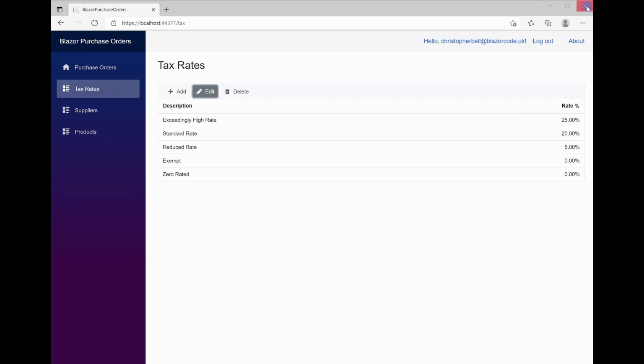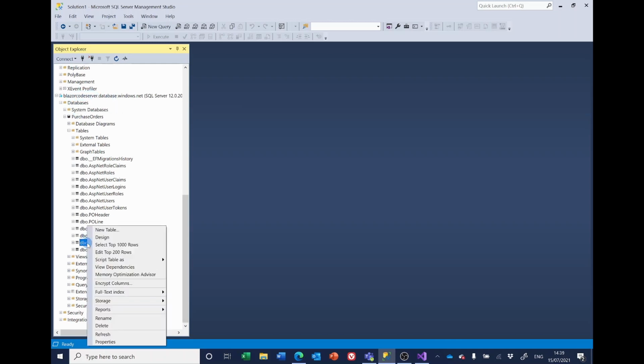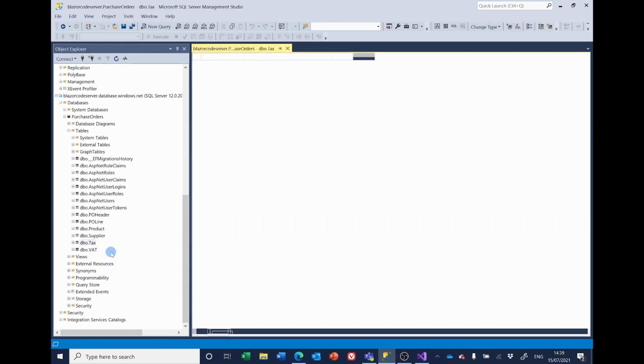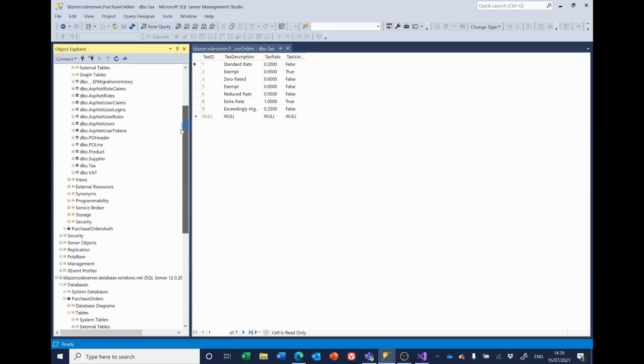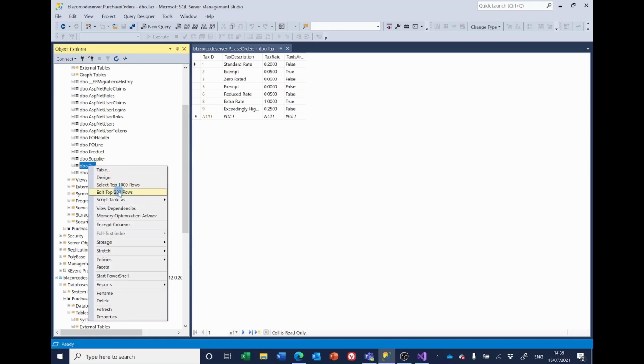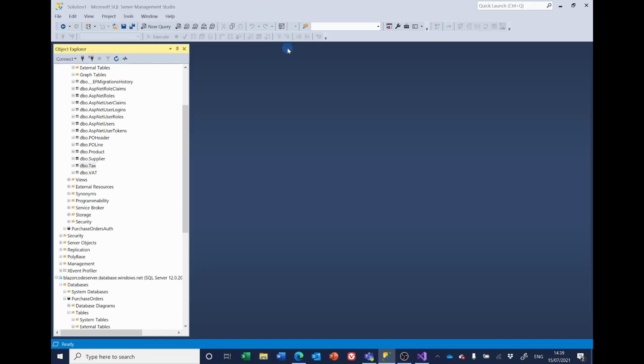I'll close the application and we'll go to SQL, and in the Azure database, if we look at tax and edit the top 200 rows, we'll see that the exceedingly high rate now says 25%. But if we go to the database locally and look at that, that's still at 30%. So that shows that we're connected to the right database.